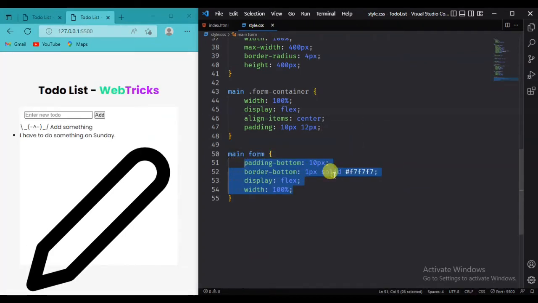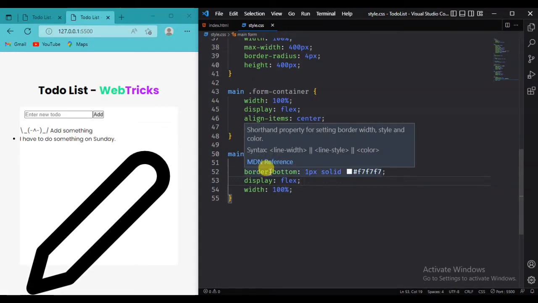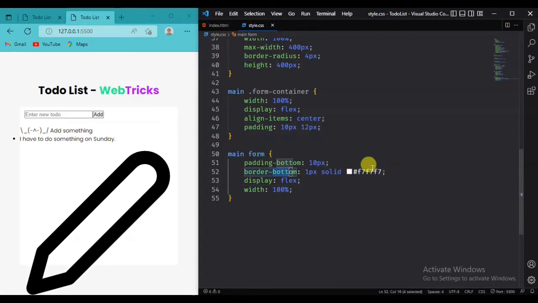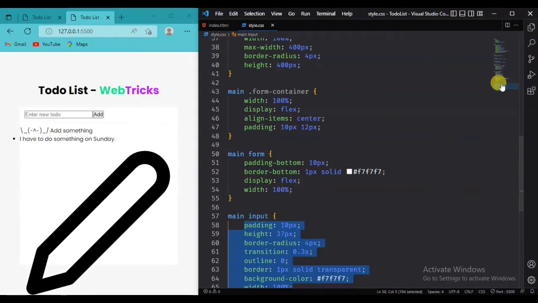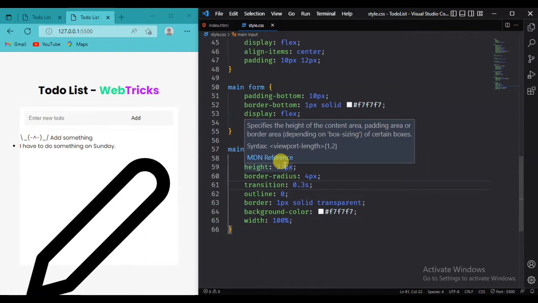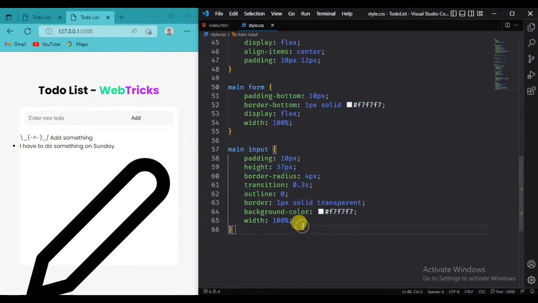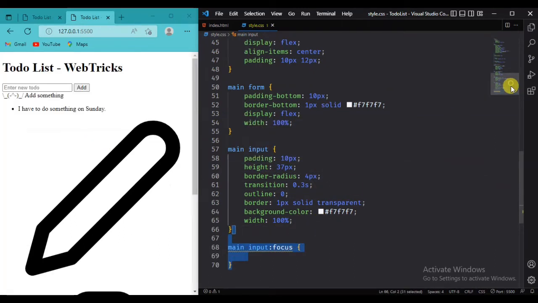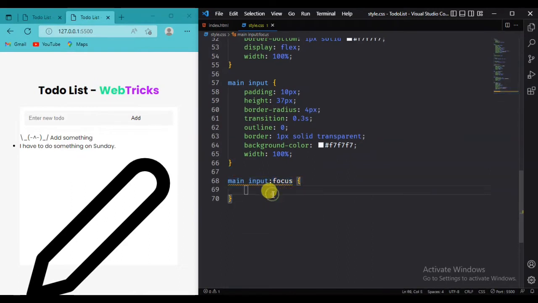Next I will select the form. It will also have a 100% width and a border in the bottom side. Next I will select these inputs, and I will give this style here, and height will be 37 pixels and width will be 100%. And let's add a pseudo class focus.